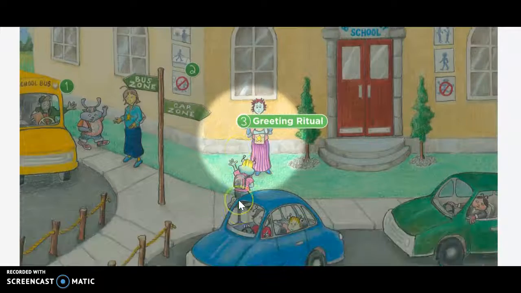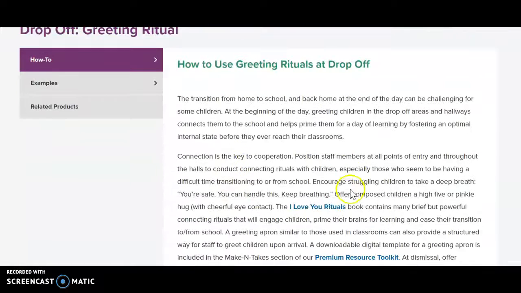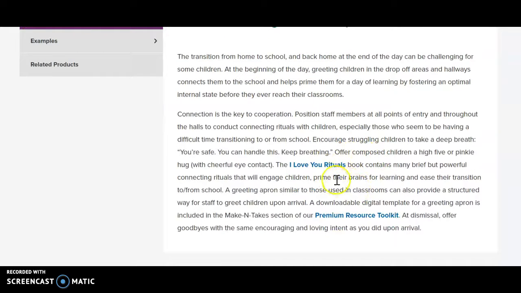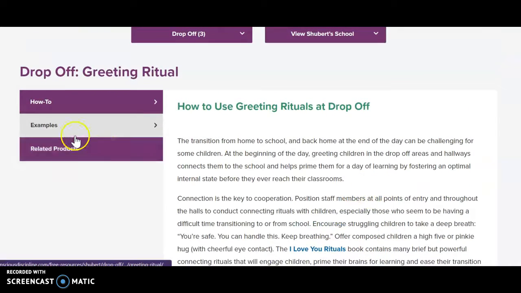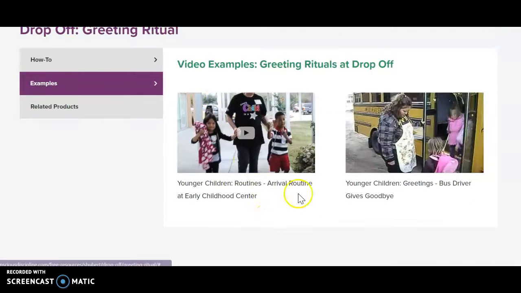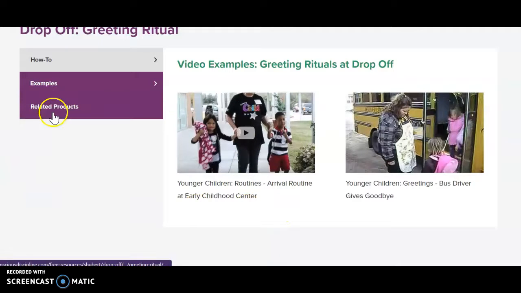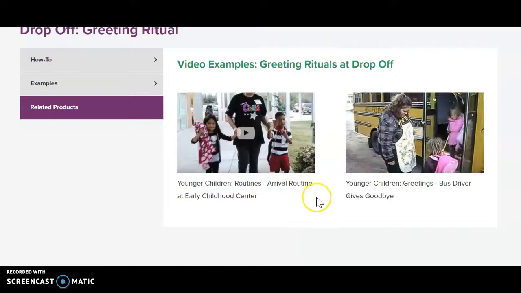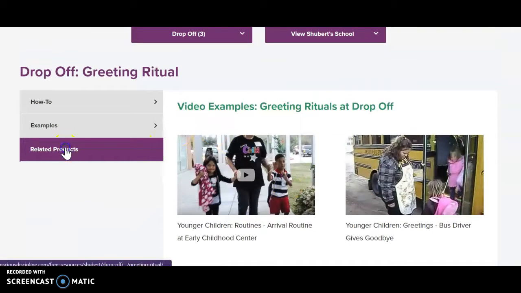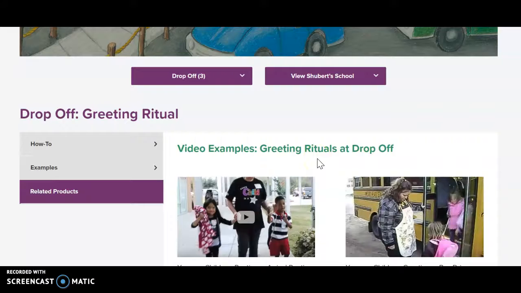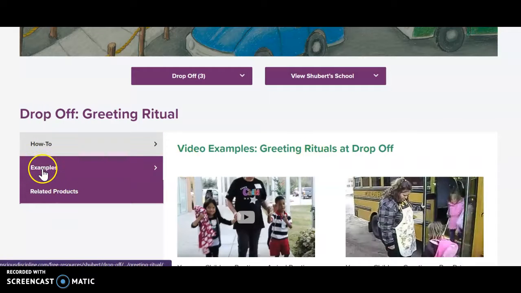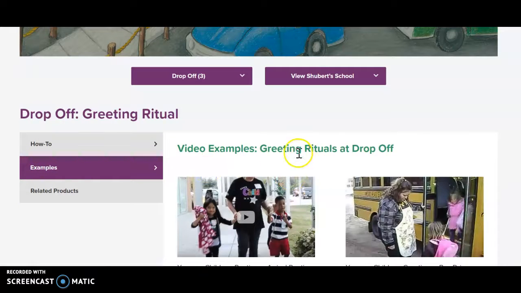So let's click on greeting rituals. We'll scroll down and it gives you some more clarification on what happens during the transition period, which I love, and I love you ritual books you could use. Then if you click on examples, it has videos of teachers that are helping our pre-K students arrive to school. It also gives you related products that you could use during that time. Sorry, for some reason that one's not opening up. I will look into that and figure out why that one wasn't working.